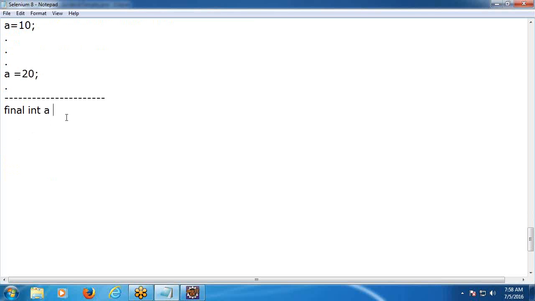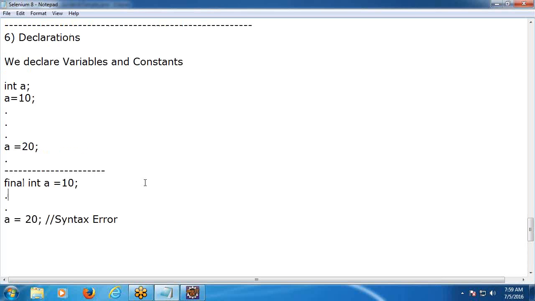Suppose final int a with value 10. Suppose after some statements you try to change a equal to 20, it won't allow. Syntax error. This value is fixed at 10 only, and we have to assign the value at the time of declaration only. Find the difference between variables and constants.